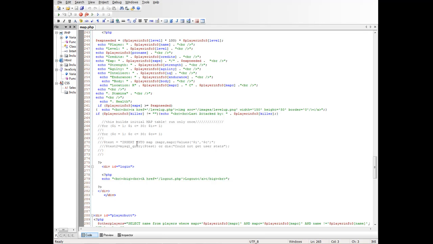And the reason why I left it in map is because every time you create a new map, like let's say a ruins or your mainland or a branch off your mainland, you're going to have to run this for that map. And you're just going to have to change the name right here.